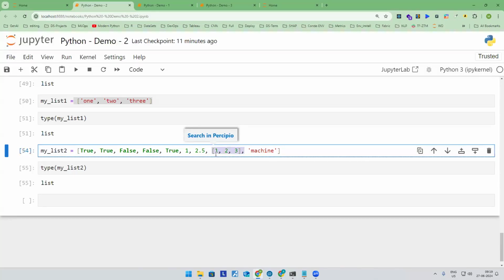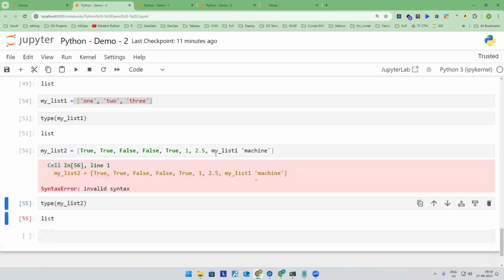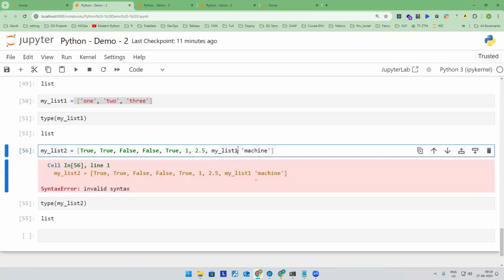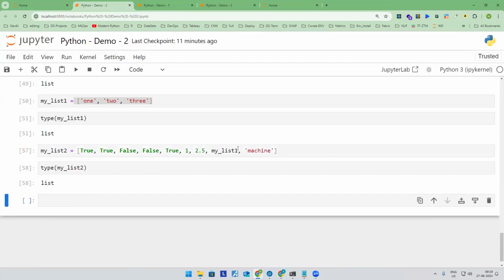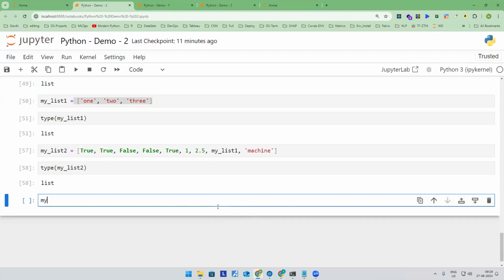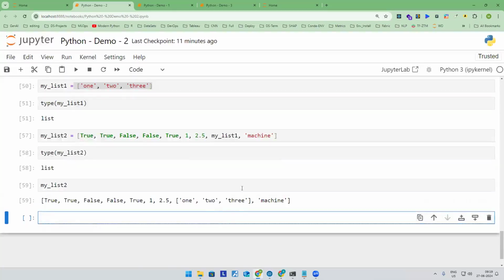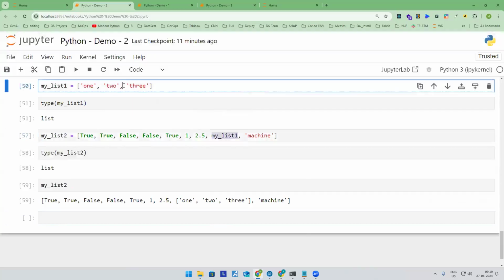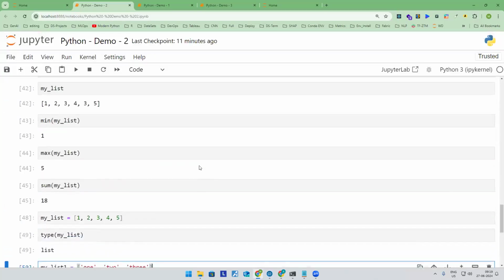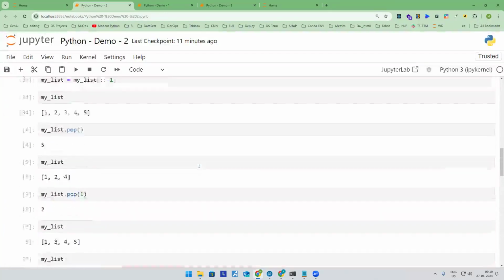We can write it. Yeah, we can do that. Oops, I have not given a comma. Yes, we can do that. You got it, right? This one is this one. Any other questions?